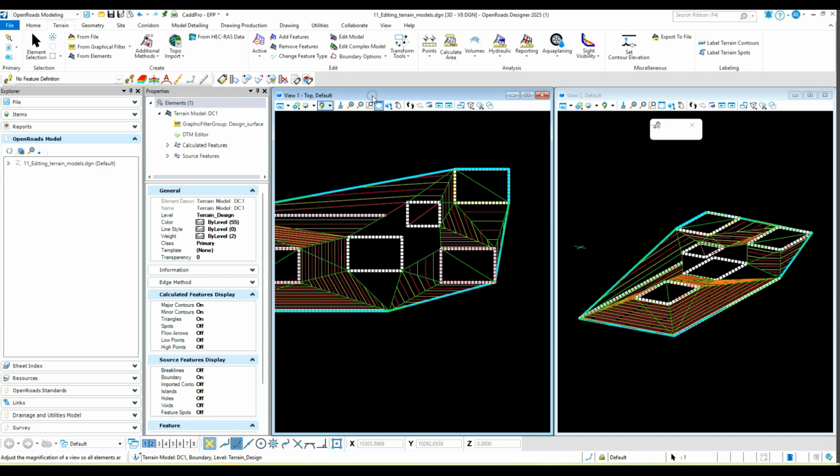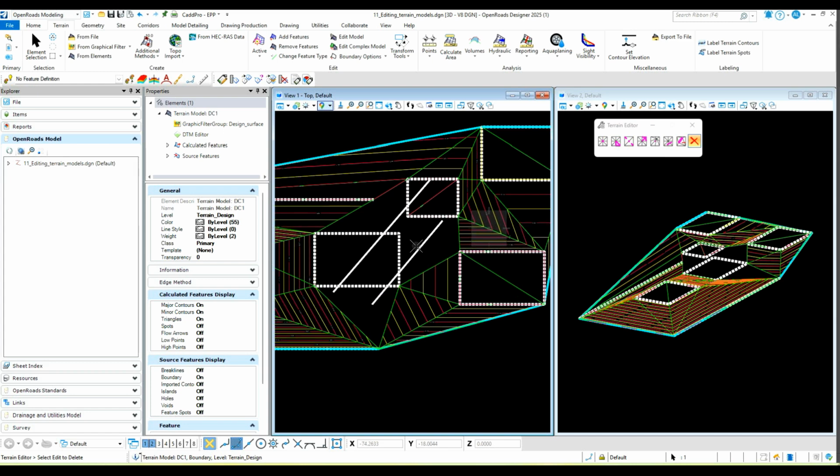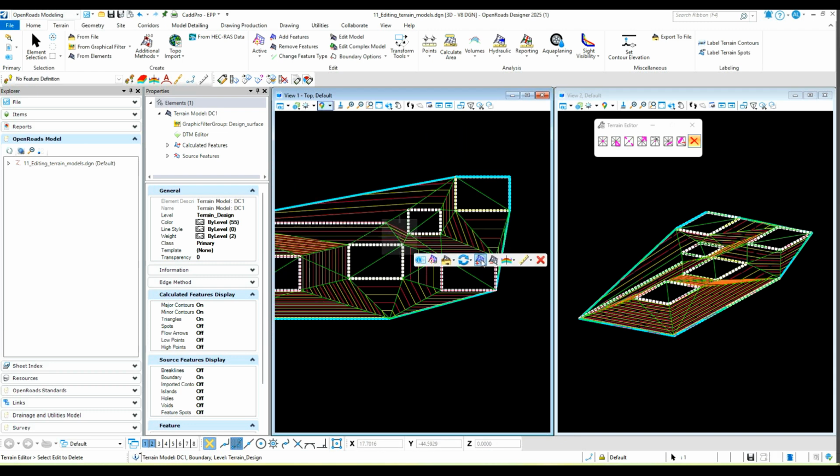But then if I wanted to undo that edit, we go back to edit model and we go delete edit, identify our terrain. Now we can see those two lines that I created earlier, and highlight that one. And now I can see the triangles have returned again, and delete that one, and those triangles have returned through there. So that's a really handy tool, being able to delete triangles by line and then being able to delete that edit.